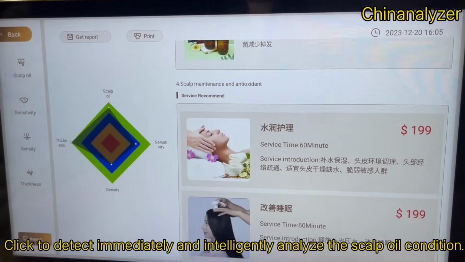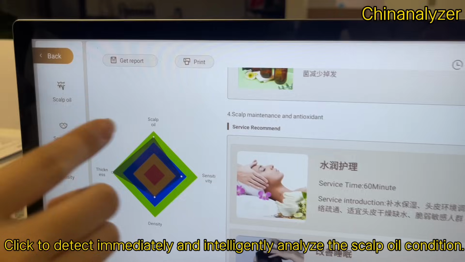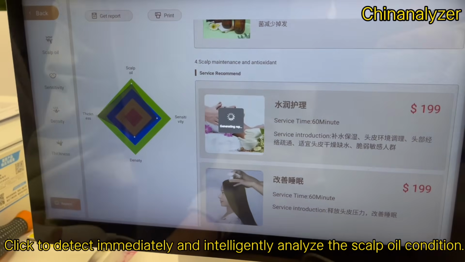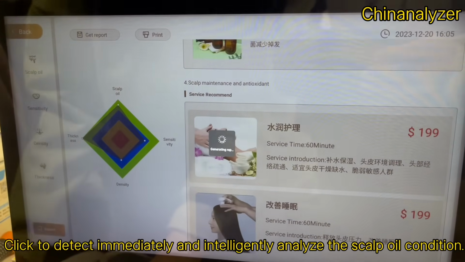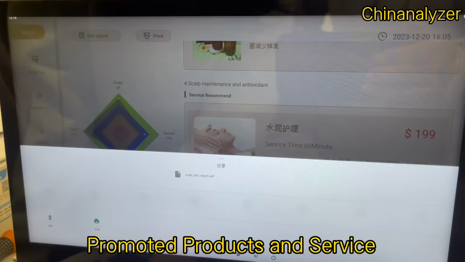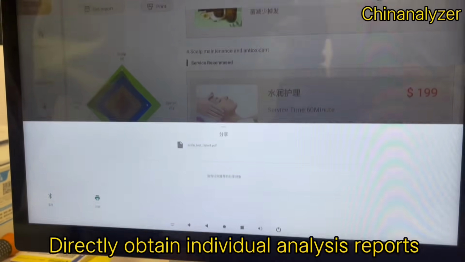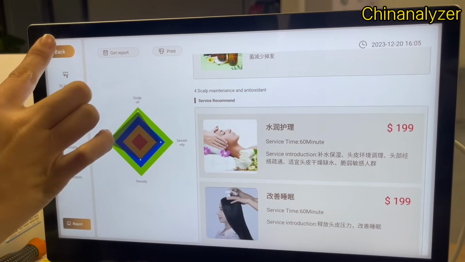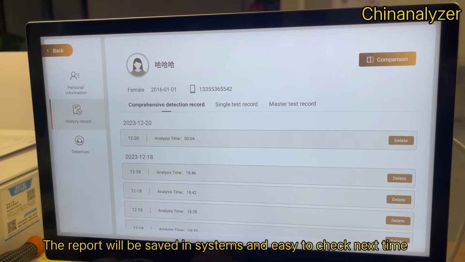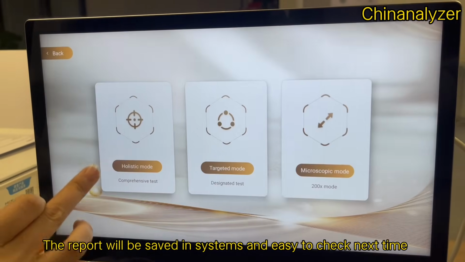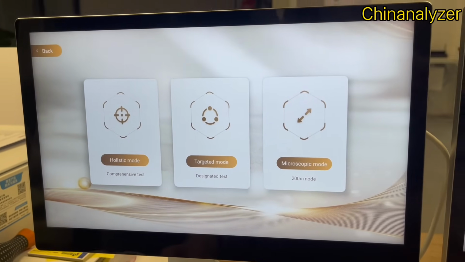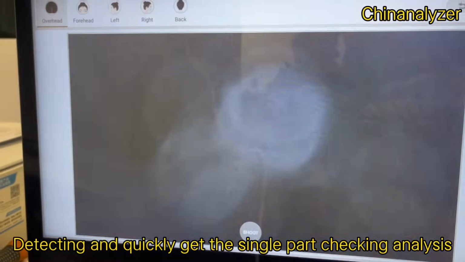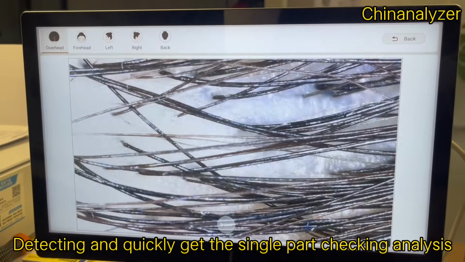Click to detect immediately and intelligently analyze the scalp oil condition. Promoted products and services directly obtain individual analysis reports. The report will be saved in the system and is easy to check next time. Detect and quickly get the single part checking analysis.